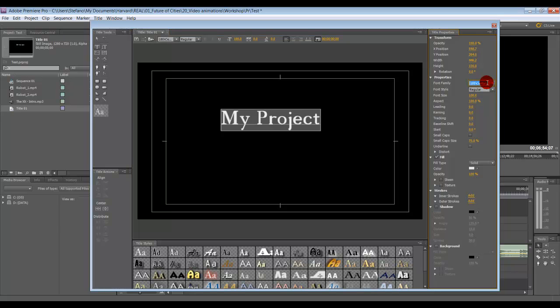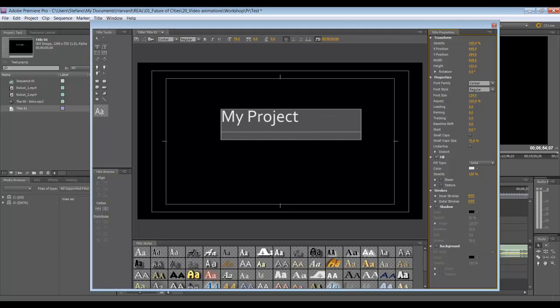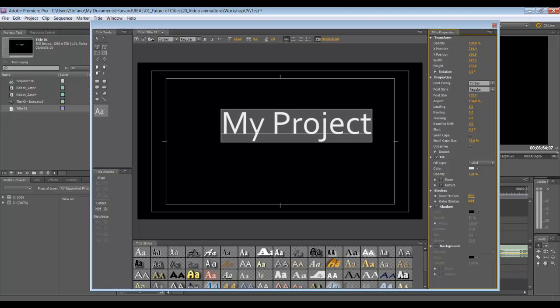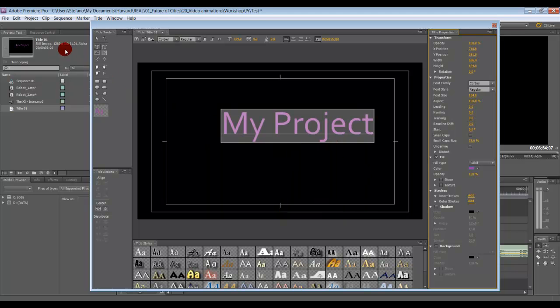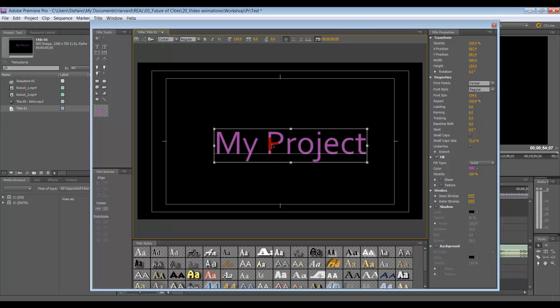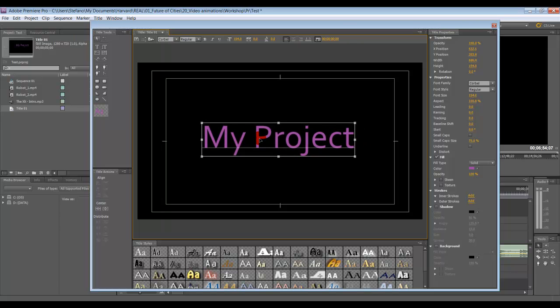I don't want this font, but I want Codebell font. Enter. I want to make the font size bigger, so I can use the slider here and make my font bigger. I can change the color of my title. If I select the tool, I can move the title in my scene as I want.